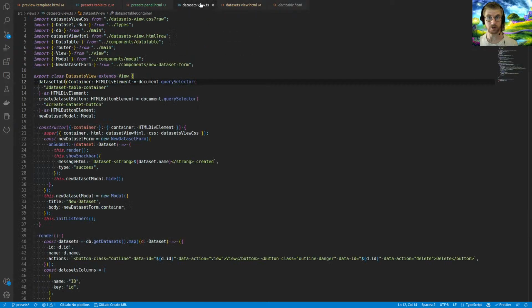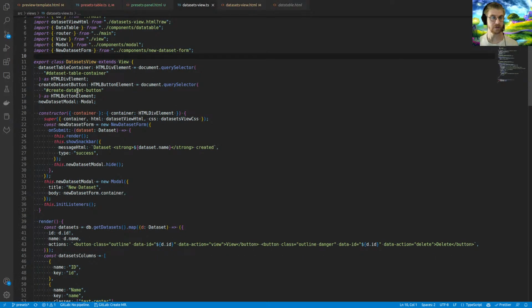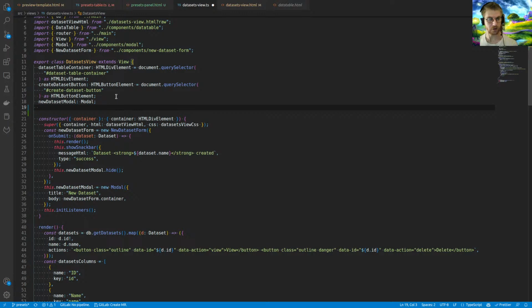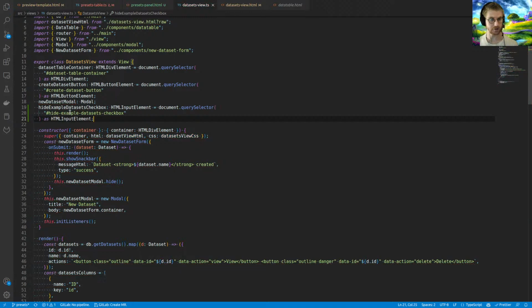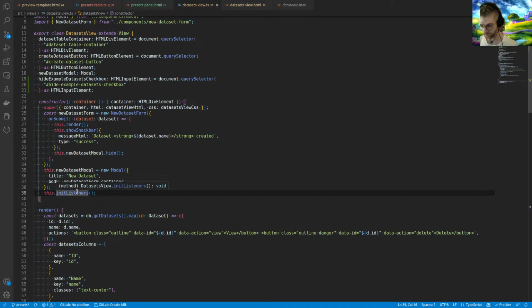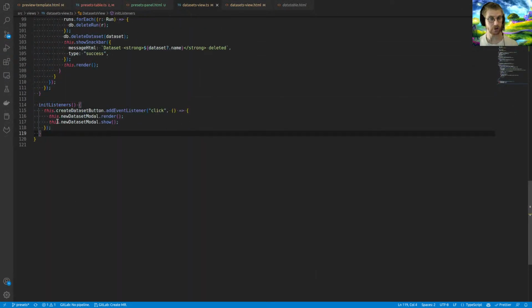So I'm going to go to the datasets view class here, and I'm going to let the class know about this button. So it's the hide example datasets checkbox, and that's indeed what I'm looking for. And now I have a method where I'm going to initialize the listeners of my view, so I'm going to go to that and set up this listener now.